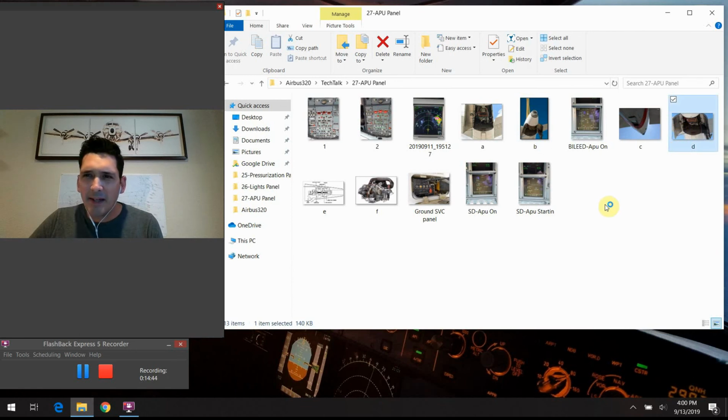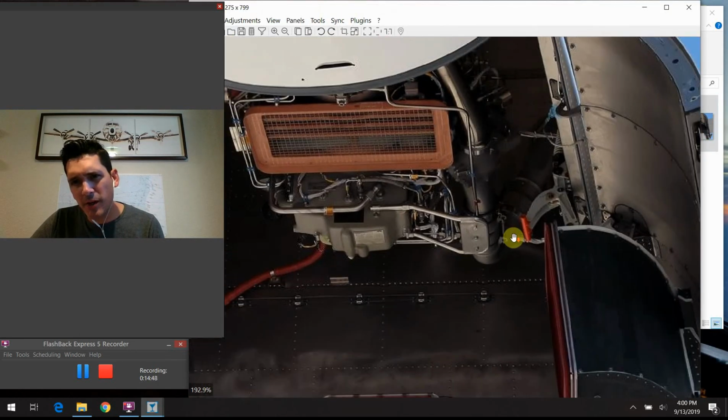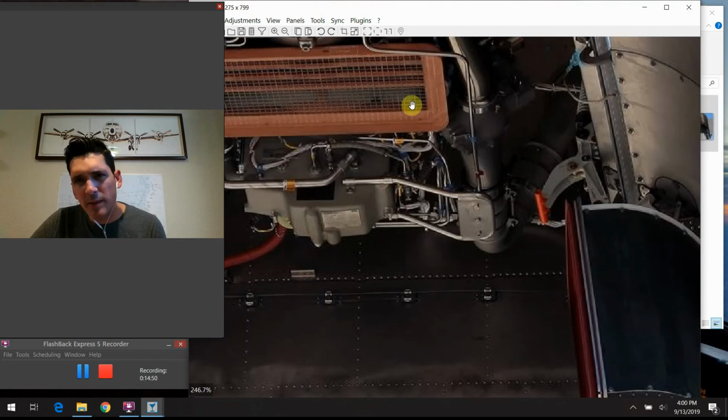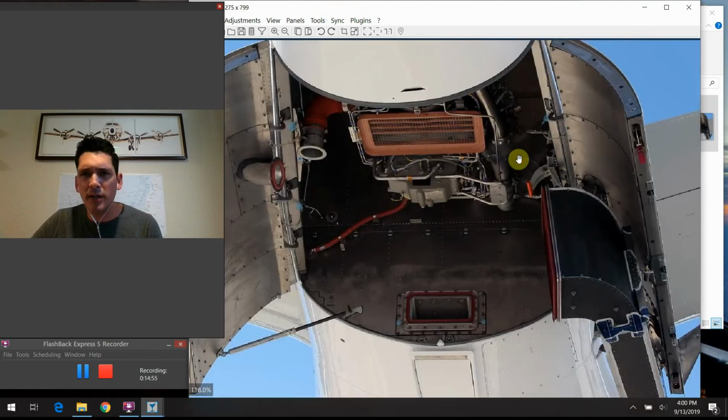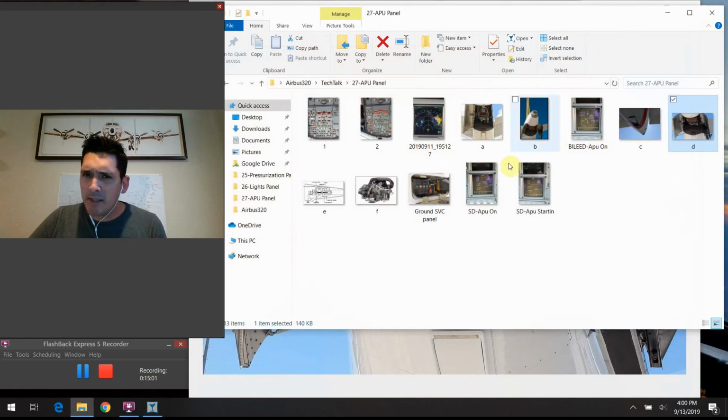But like I said, let me see if we can see it in this picture here. This piping here that comes off is the APU bleed line itself that supplies the bleed air into the other parts of the aircraft system that need it. So those are some of the main components that I wanted to tell you guys about.